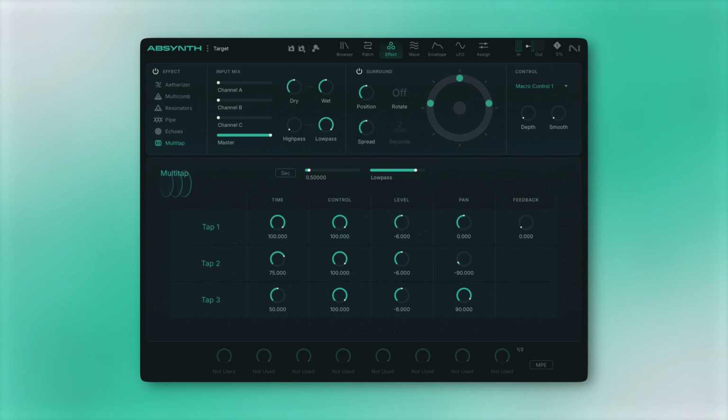The last effect here is the multi-tap. It's a simple delay with 3 taps. The input signal is delayed according to the time set for each tap, creating 3 copies of the input signal. So here, let's go ahead and set this to beat.